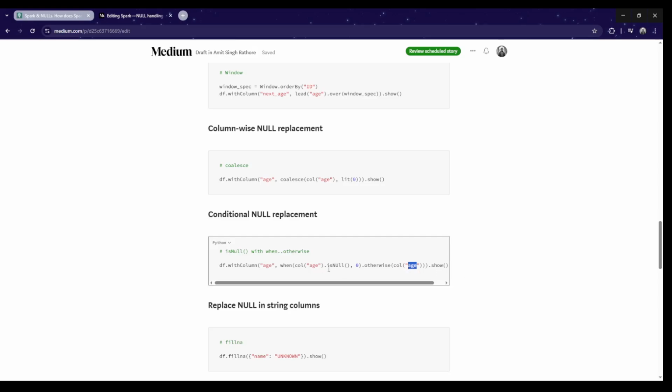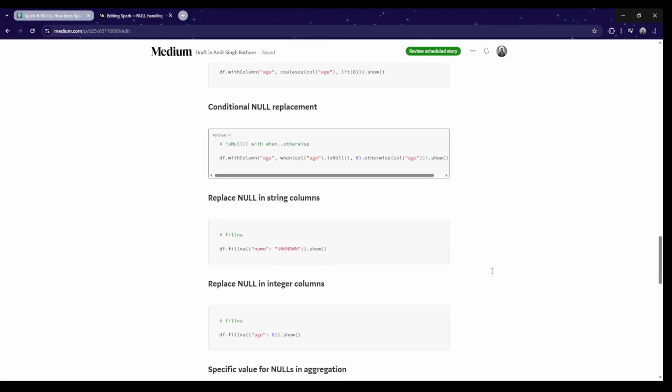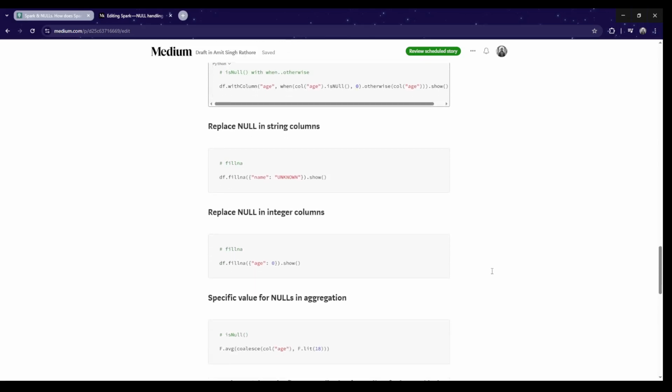Let's say in this case, we are saying that a certain other column, let's say date of birth, is present, then we can derive the age from that. So we check if age is null and date of birth is present, then we do a certain subsection and provide that as the value. So this is a conditional null replacement that we do.